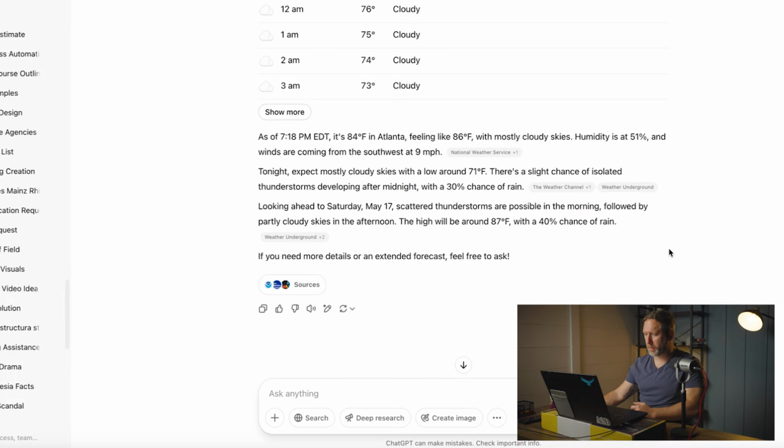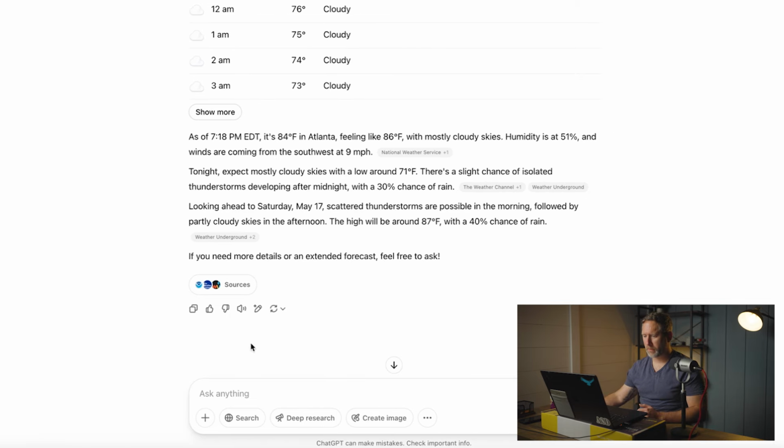Okay, so there we go. I think we've covered everything with the interface, everything you need to know just to get started. So let's move on to how this all actually works.